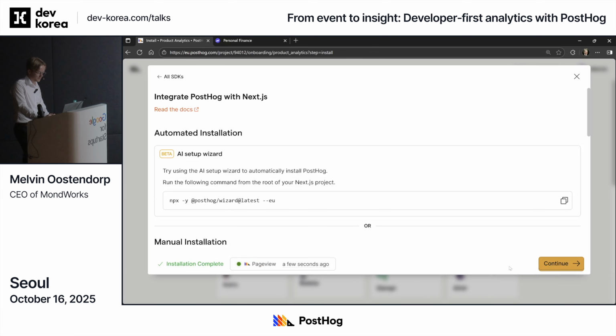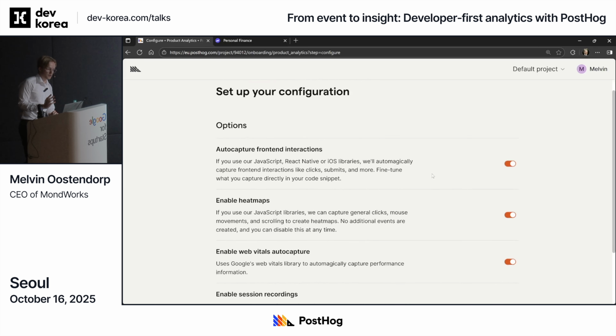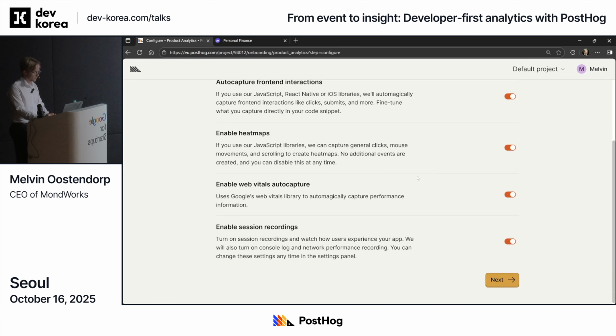So let's continue. And you get some options. Like what I said before, you have autocapture. This means you don't have to create custom events, you can automatically capture everything. Heatmaps, web vitals, and session recording. You can just enable everything.